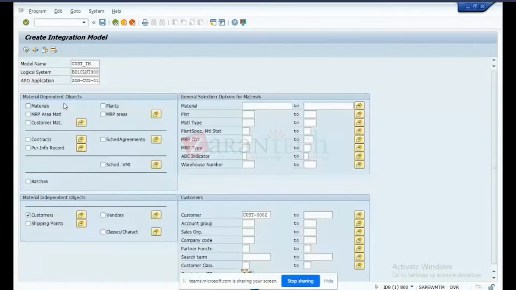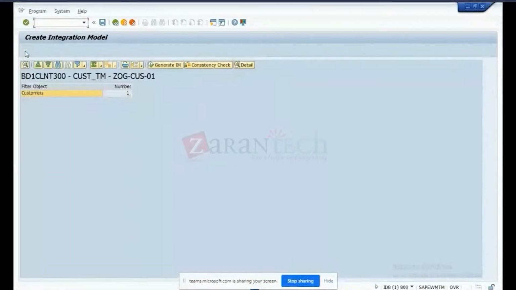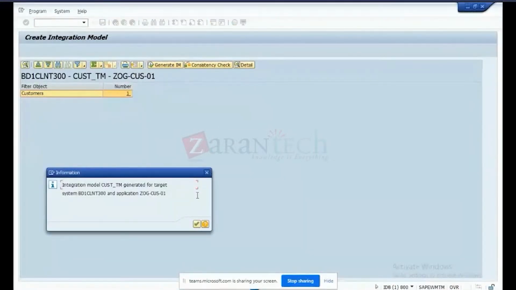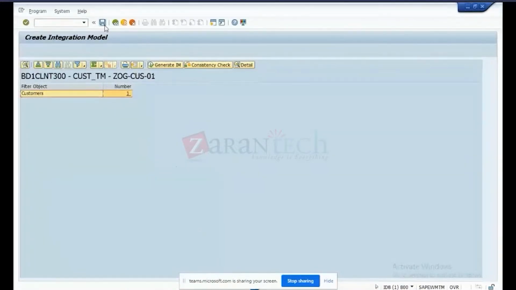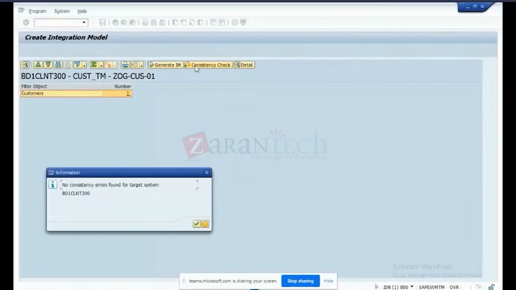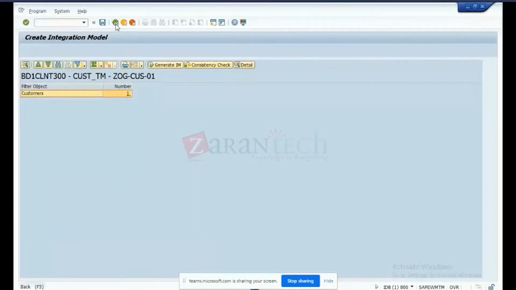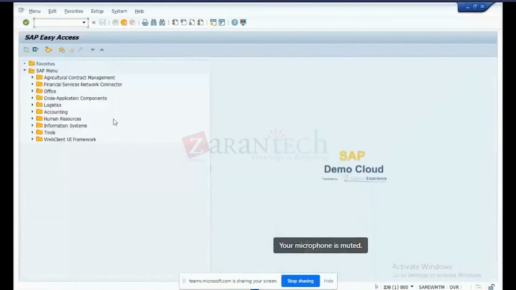And once you maintain this, you basically need to execute. Once you execute, select this, click on integration model. It will say integration model generated. Good. Okay, you can do a consistency check. Okay, no errors found. So once you have created this integration model, then you have to go to another transaction, CFM3. This is for activation.